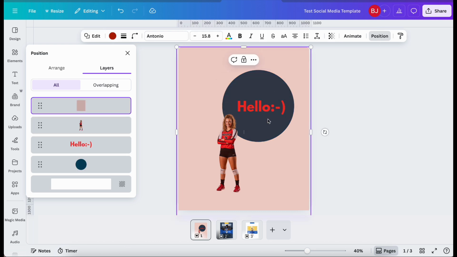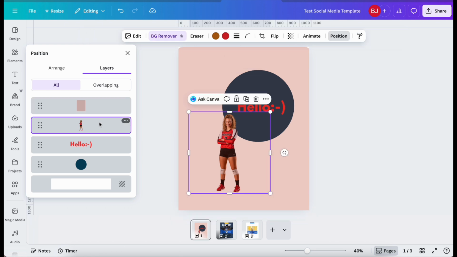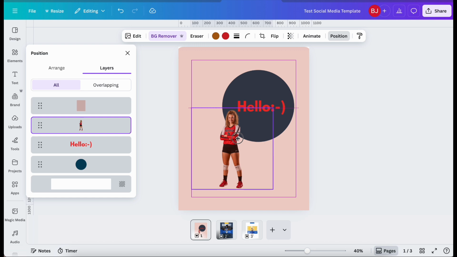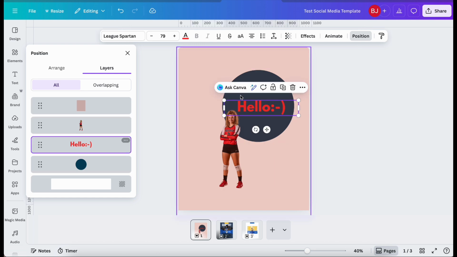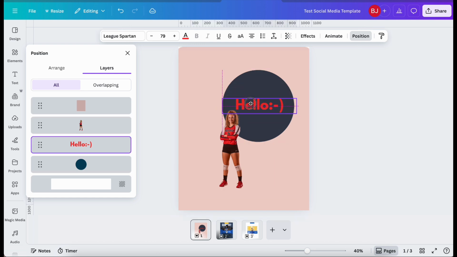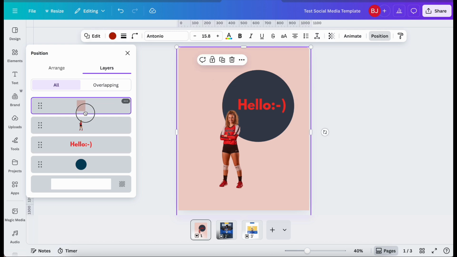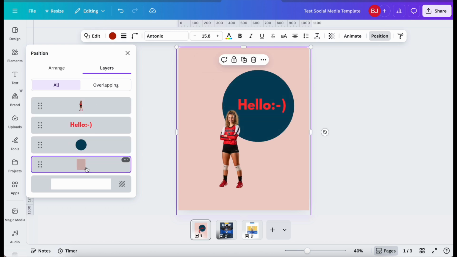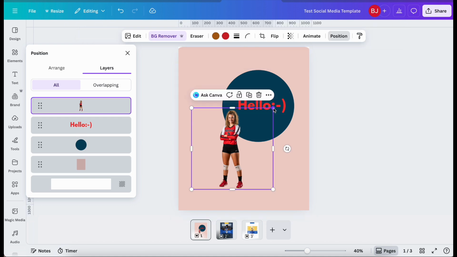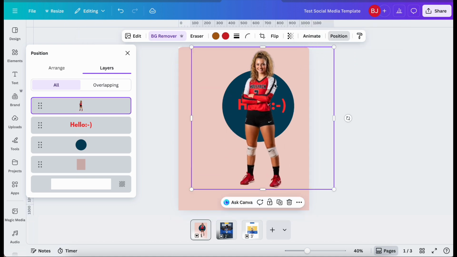Problem number two, I can't click on the element I want. This happens when elements are overlapping. Instead of trying to click on the design, just go to your layers panel and click on the specific layer you need. Much easier. You can also move the top layer to the bottom so you can just click right on the elements that you're trying to get to. And then you can move it back when you're done.